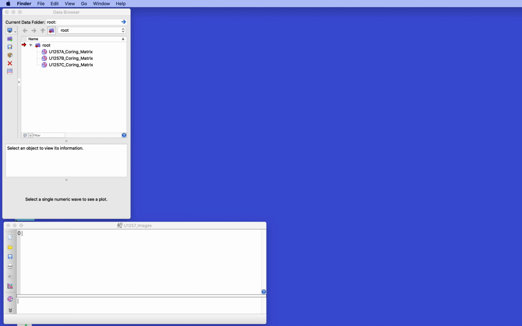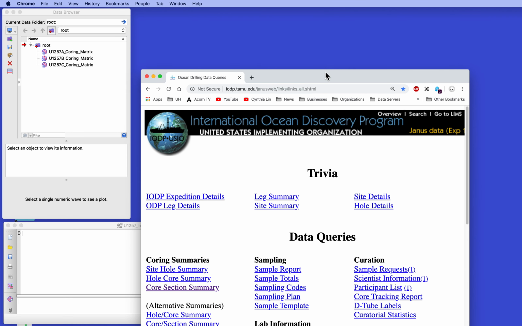In this video, we're going to show you how to upload section images that were captured by the older line scanner that was deployed on the JOIDES Resolution roughly between expeditions or legs 200 to 300. So the first thing we need to do is download some of those images.